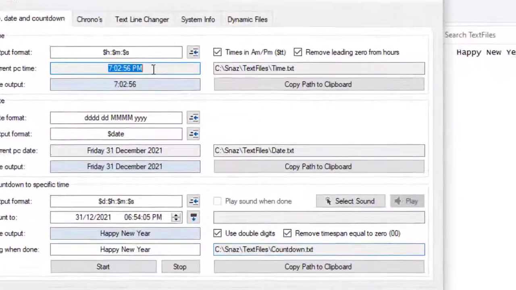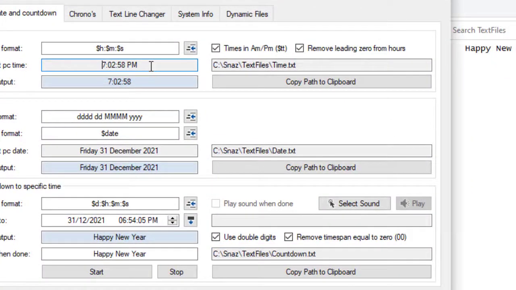The PC time is what it's using. So ensure that you have your PC time correctly set up. If your time is wrong, then your countdown clock is definitely going to be wrong. So sync that up automatically and have your PC time set up correctly.